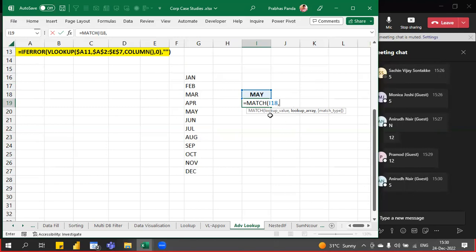If you look at the first input, it demands lookup value. VLOOKUP asks for lookup value, HLOOKUP also asks for lookup value. Here we know what lookup value we have. Then what does it demand? Lookup array. If you remember, VLOOKUP was asking for table array, HLOOKUP also was asking for table array, but here it is asking for lookup array.